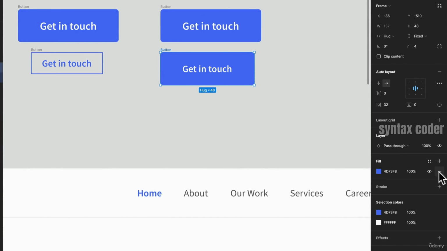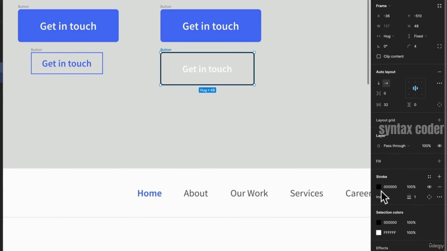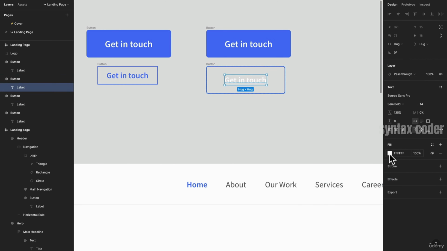So what I would do here is remove the fill and set a stroke. I'm going to press the little plus button on the stroke. And from here, I can click on this color, click the color picker, and then take that same blue. Same thing for the fill.